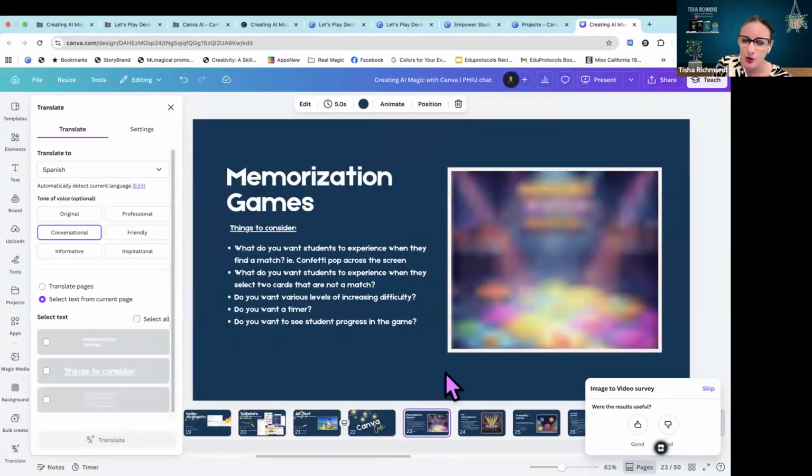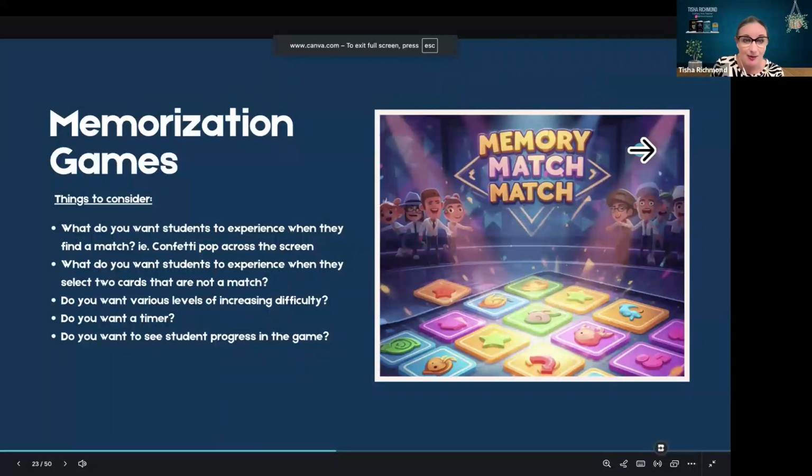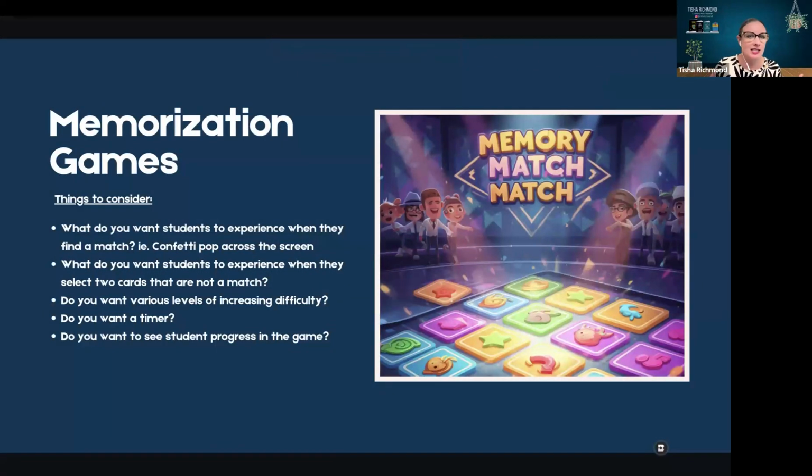So for Canva Code, we can create everything from maybe memorization games. And when we create these things, we can consider, what do we want our students to experience when they're playing this memorization game? So really, when you think about Canva Code, using a prompt, you're going to be able to create a widget. And that widget can come in any form. It can be published as a website. It can be brought into a design, but it's basically this interactive experience.